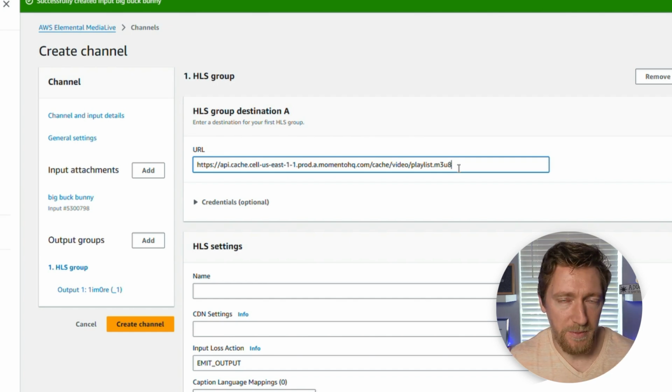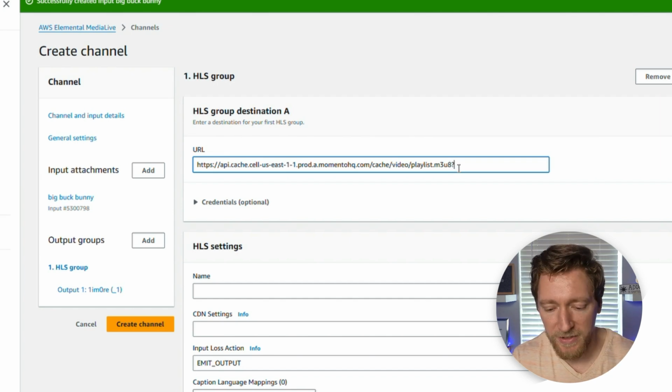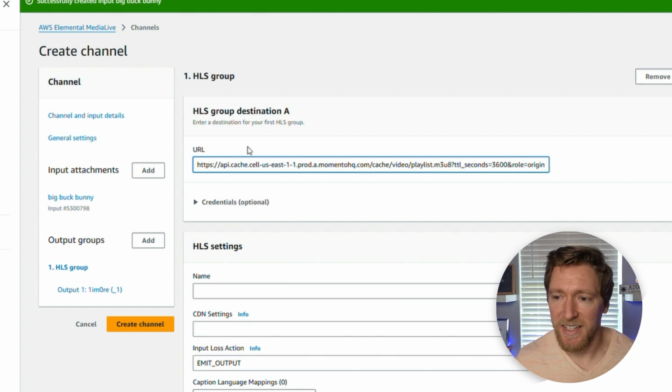There are additional things that we need to add in here. Whenever you're publishing anything to Momento, you have to include TTL. So we're going to add query string parameters, TTL seconds, and we're going to say that this is valid for an hour, so 3,600 seconds. And one other piece we're going to add onto here, one more query param, role equals origin. Now this is kind of a quirk inside of the MediaLive service. This is required for MediaLive, but not for Momento. So specifically in this use case, we need to add that to the end.